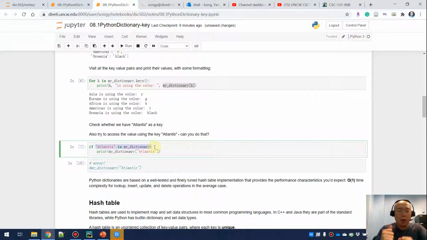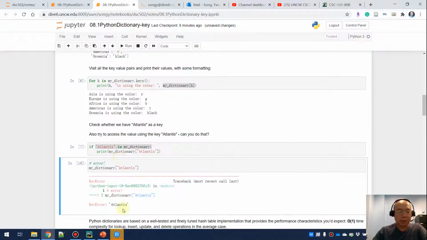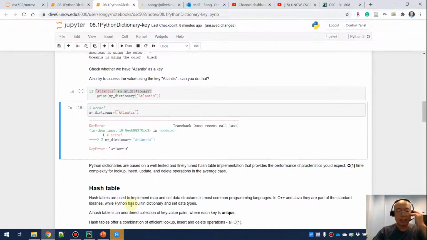Okay, however, if you want to do this one, you just want to do a print of using the Atlantis as a key to get the value, and then you are going to get an error like this. Okay, and you're going to have a KeyError saying we don't have such a key Atlantis.